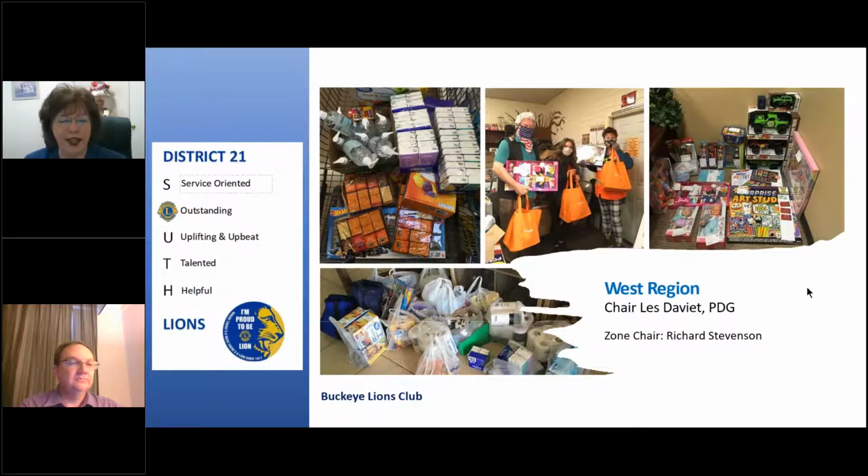So our West region is made up of clubs, as Keith said, that we don't really know much about, but we do know that the Buckeye Lions Club is active. And this shows some of the different activities, collections, and donations that they've been able to make. The center picture, in case you don't recognize him, will be our incoming district governor, Richard Hopkins. He's hiding behind the red, white, and blue flag mask. So Les, it's all to you now.